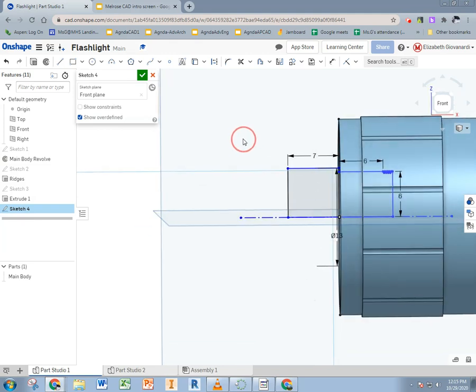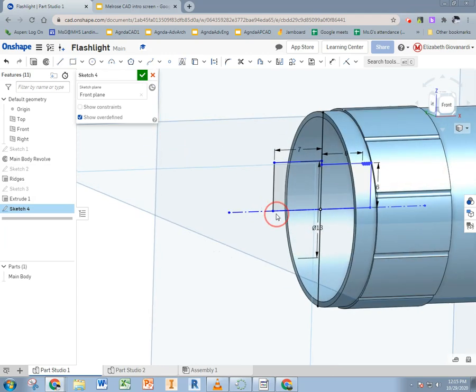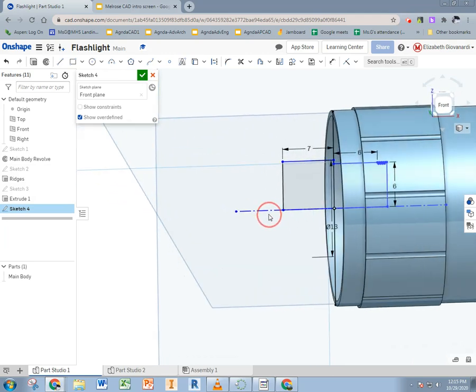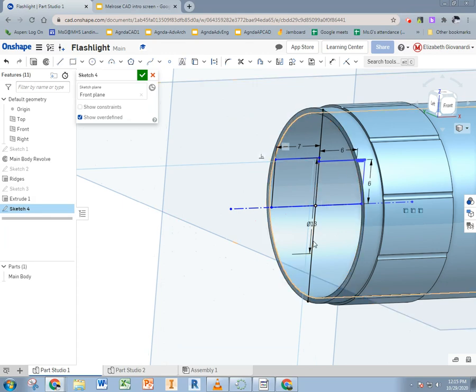And now what we could do is revolve this as a new part to be the end cap. But that's not really the subject of this video. You can see these dimensions aren't right anyway. But that's how you transform or move a sketch from one part studio to another. That's it for now.